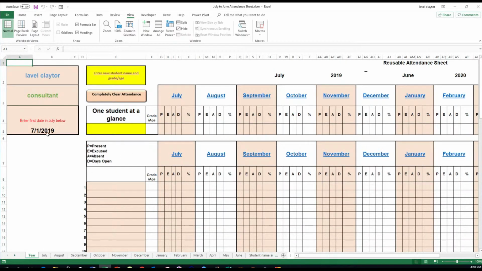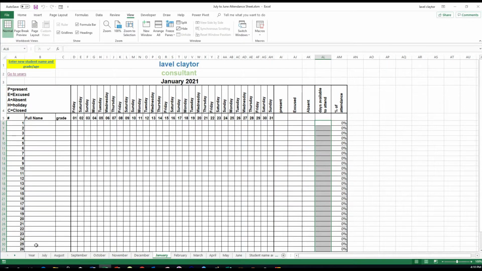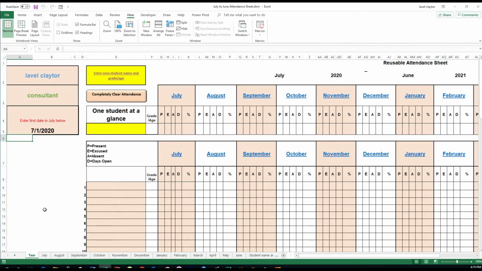Okay. And then we're going to go to the next year. We're in 2019 here. So we're going to do, I just want to make sure I'm in the right place. Okay. 7/1/2020. As you see, 2020 is here. And let's look at January. So 2021. So you can continue to reuse this as often or as many times as you would like.